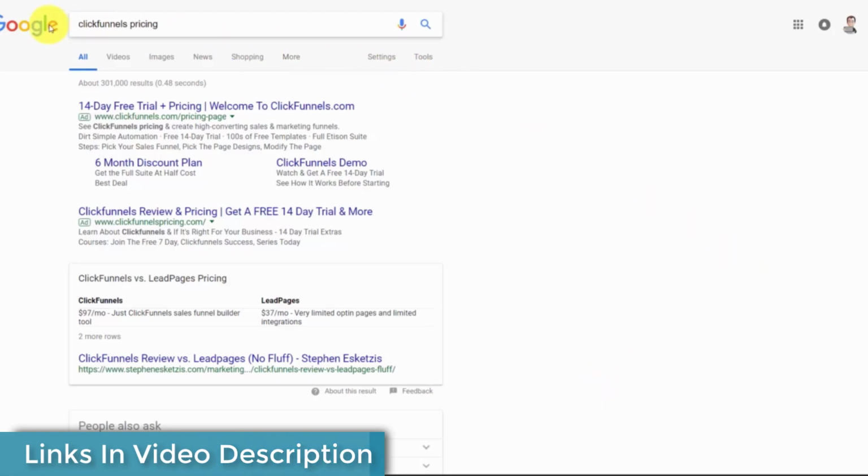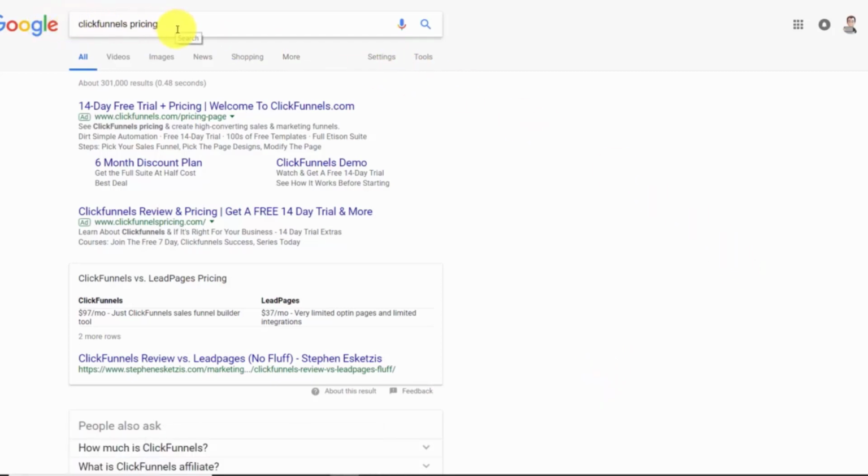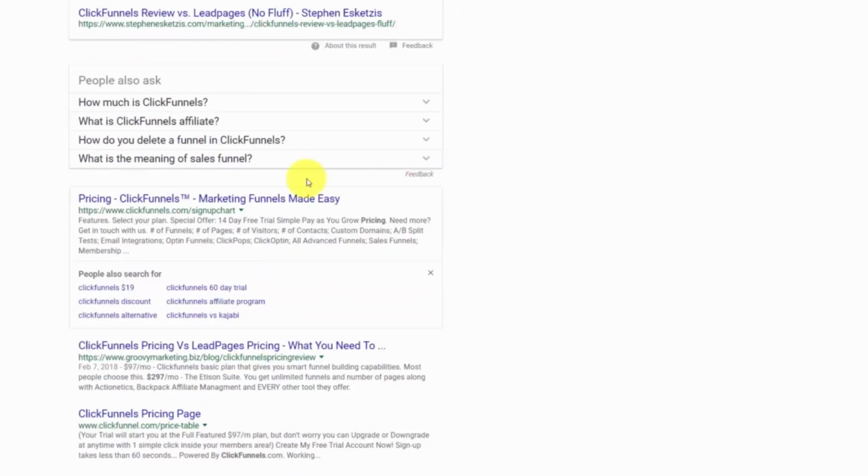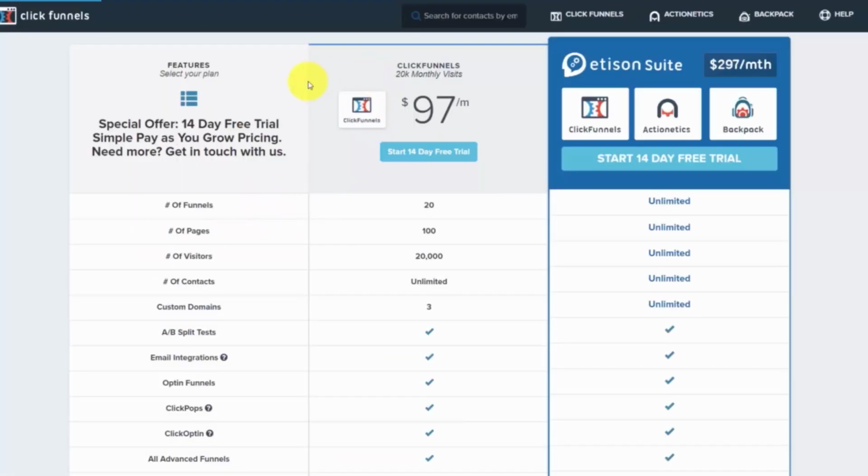If you go to a search engine and you write in ClickFunnels pricing, you're going to come up with some options. And once you do that, you can go to the result that says clickfunnels.com/signup chart. And you're going to click that link. Once you do, you'll see the difference in the trial versions.